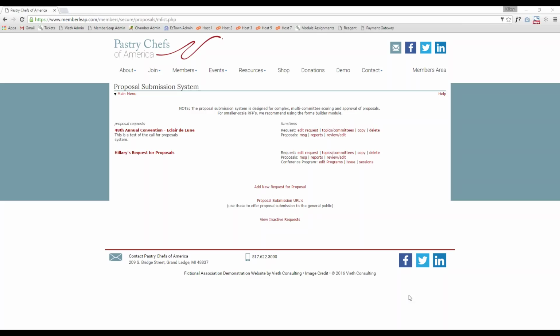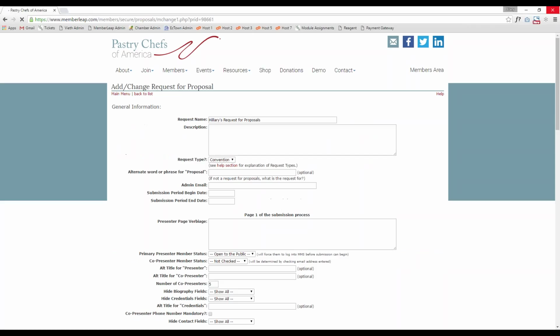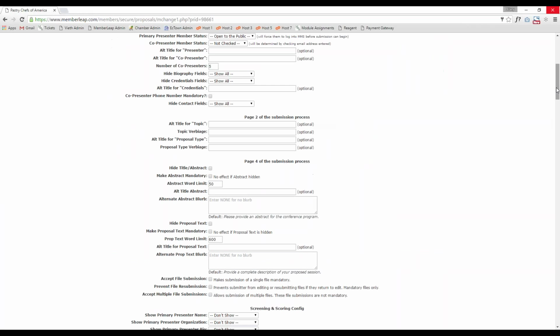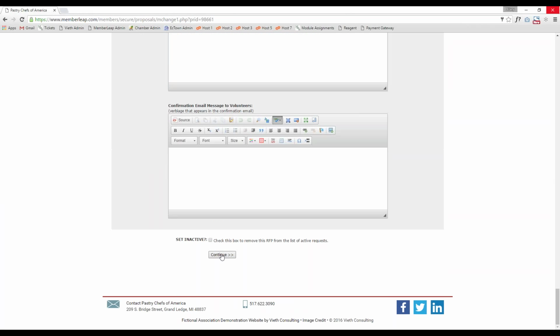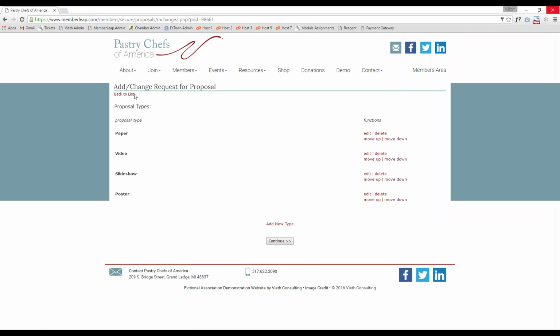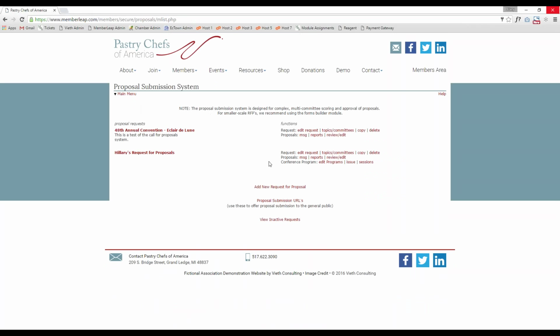Today I'm going to be walking you through setting up a conference program in the proposal system. So to start, you're going to go into Edit Request and you'll want to make sure that your request type is set to Convention. This is going to allow you to make the conference program. You'll then notice that Conference Program row appears with Edit Programs, Issue, and Sessions options.